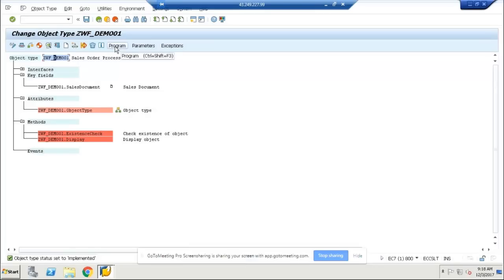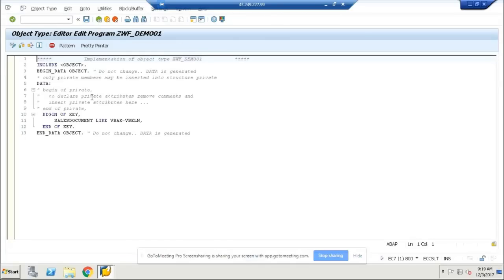This is the one the system is going to generate in the backend. So go to this program and just save it because it's system generated code. We have to write our own code when we develop any methods. That I will show you in the next step. So just save it and come back.